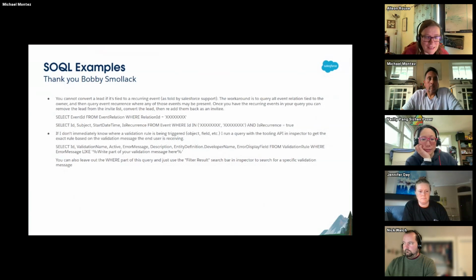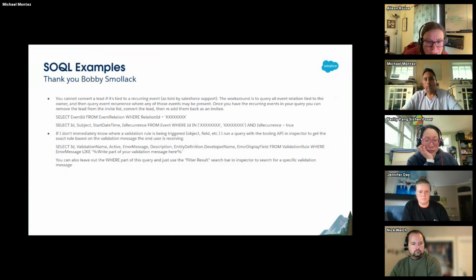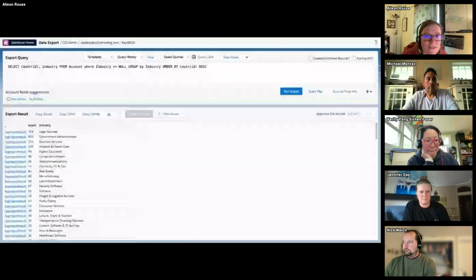And then this validation rule one I have used, and I can maybe share my screen and show what this actually looks like in an org. You want me to stop sharing? Sure. Let me see. Oh, yeah. Share screen. Allow. Chrome tab. Here we go. Do you all see my screen?